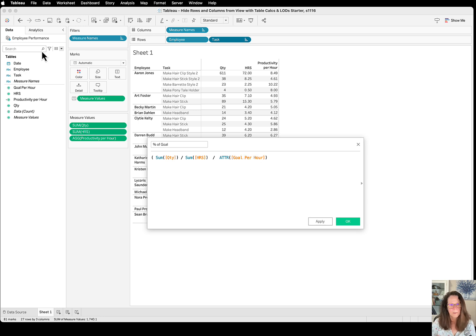And because I'm using sum, I forgot my extra parentheses there. Because I'm using sum on this side, I have to use an aggregation for goal per hour. I don't want to sum it, I just want to know whatever the goal is, so I'm using attribute, and that is acceptable in Tableau. So I'm going to say OK here.